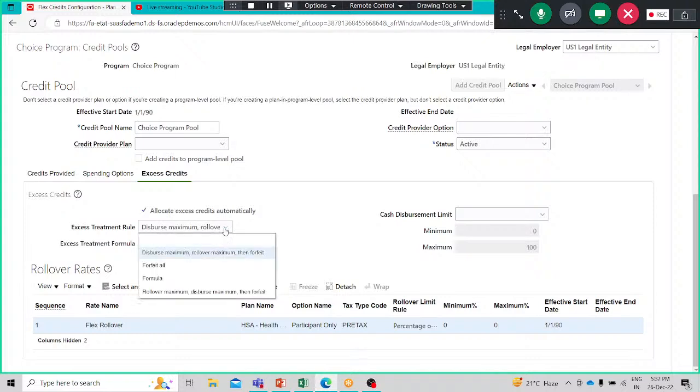if you have decided to set any cash disbursement rule or limit, you have some options to select here. And for the excess treatment also, this is what we discussed earlier in this session.